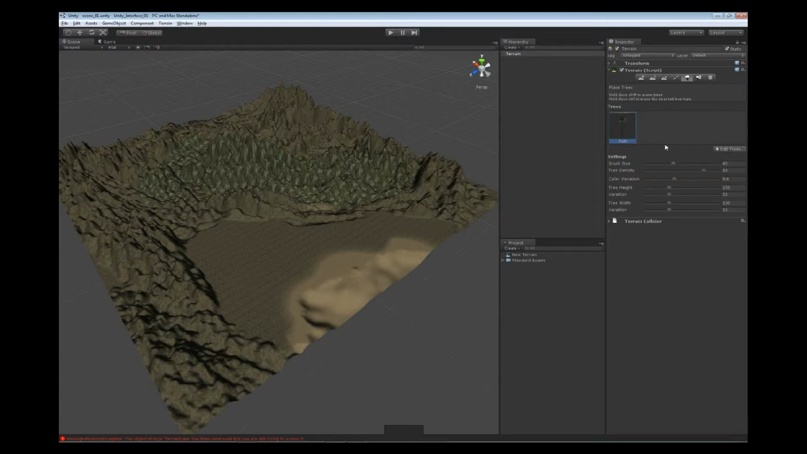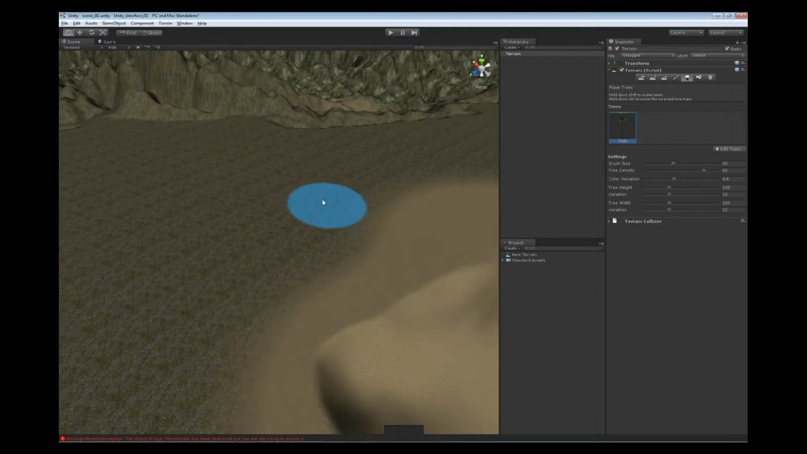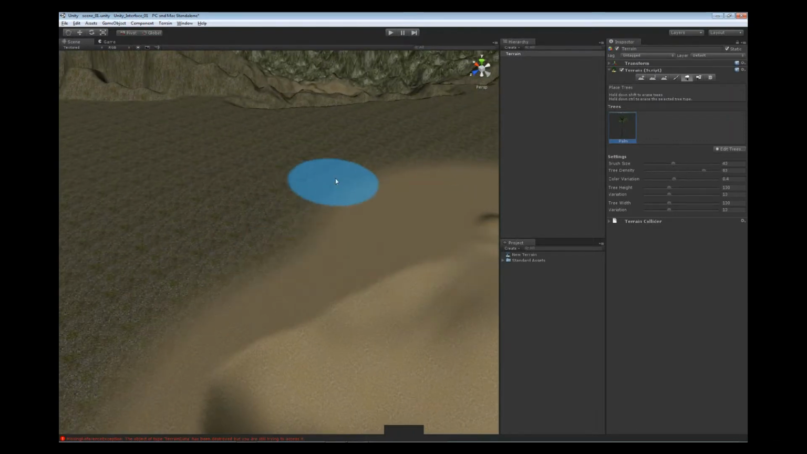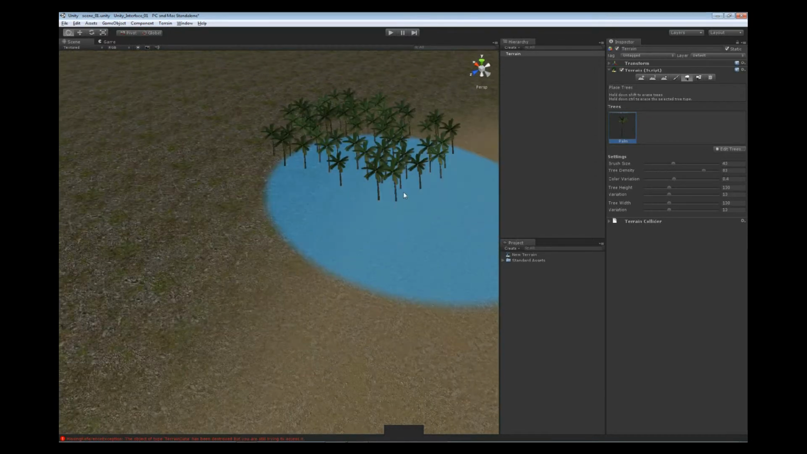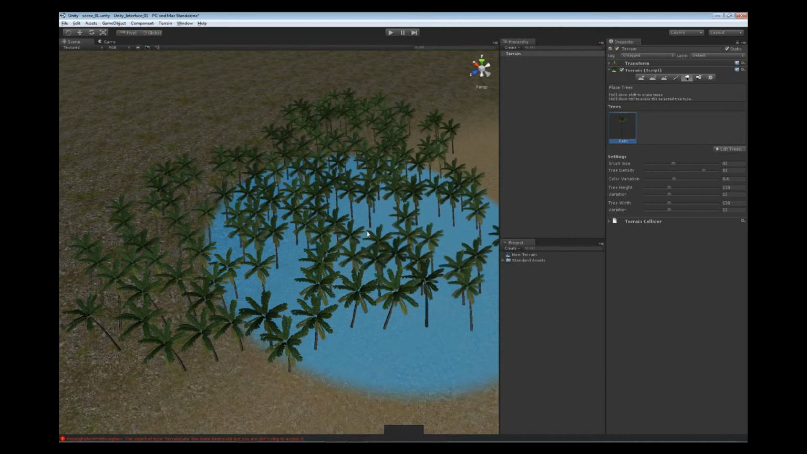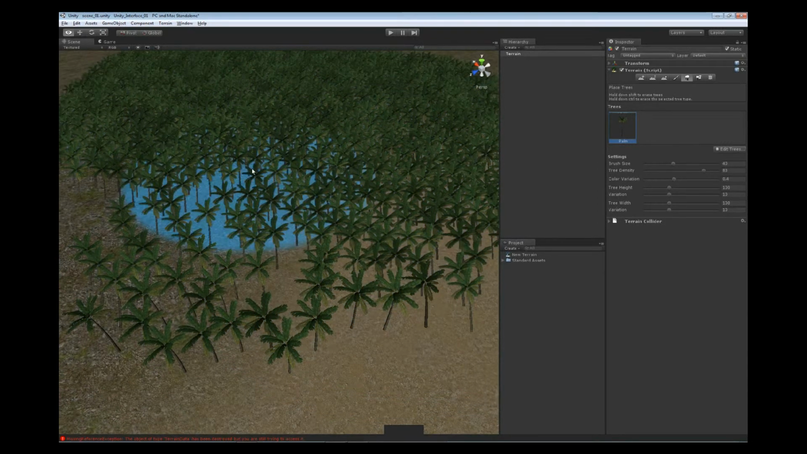We've got just our one tree for right now, and the brush size is set to 40. So I'm going to go ahead and zoom in a little bit closer here. We'll pick a nice little spot, and we'll left click, and when we left click, it sets the palm trees right there for us. We can left click again. We set more. We can left click and drag and set lots and lots of trees.